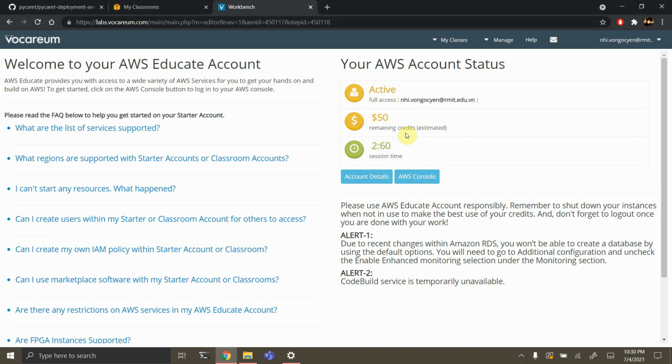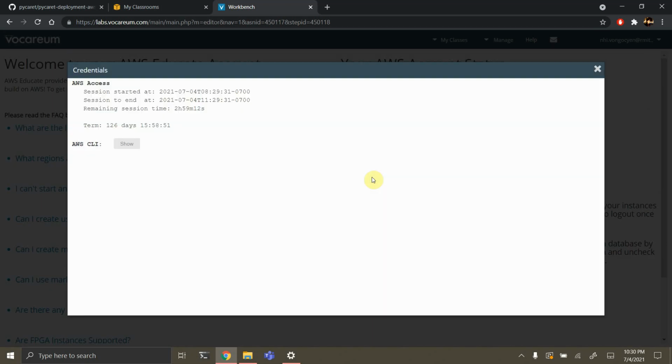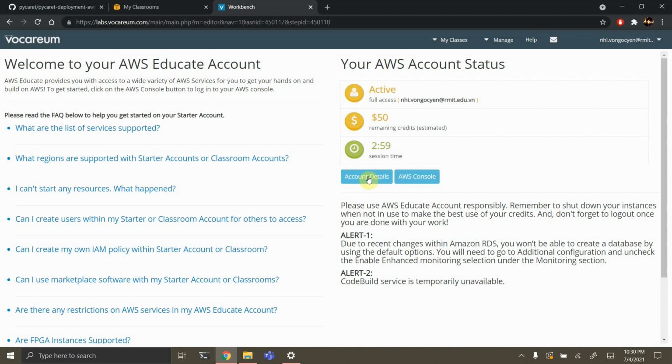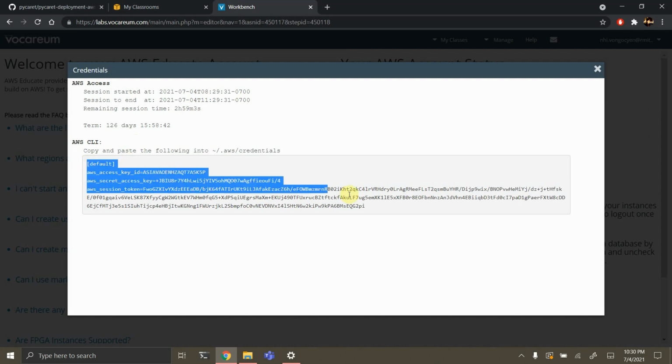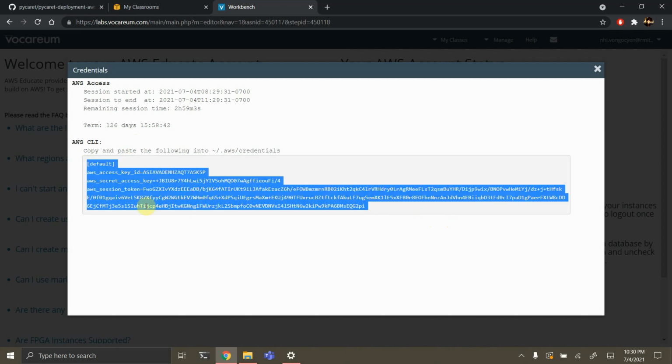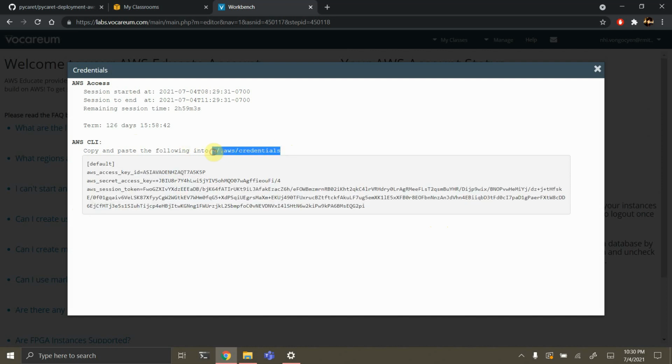Just one thing that is a little bit annoying with the AWS Educate account: because the session refreshes like that, you need to get new account details every single new session. You go to the AWS account details in this workspace, and then you need to get the new AWS access key and secret access key, together with the session token, to put into the AWS credentials so that you can use the AWS command line interface here.